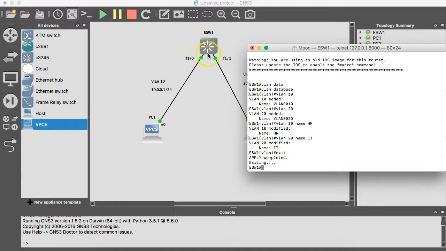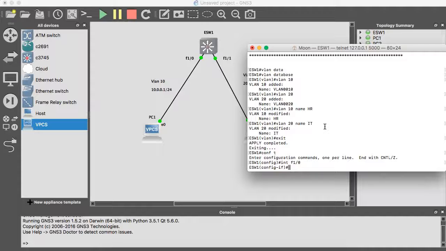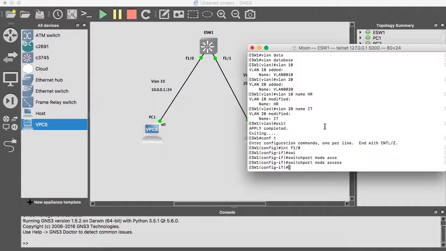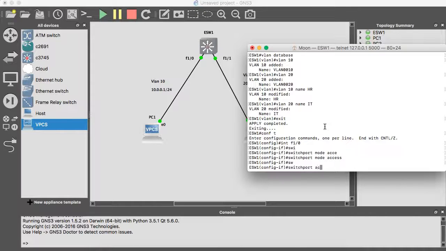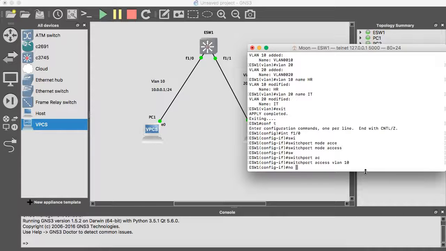Now we are going to configure the ports F1/0 and 1/1 and assign VLAN 10 and 20. So go to configure terminal. Interface f1/0, switchport mode access, switchport access vlan 10. I'm giving F1/0 in VLAN 10. Okay. No shut.